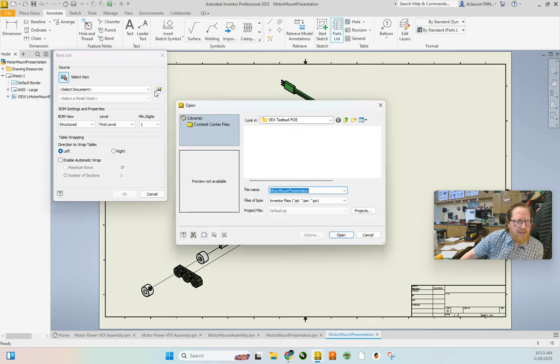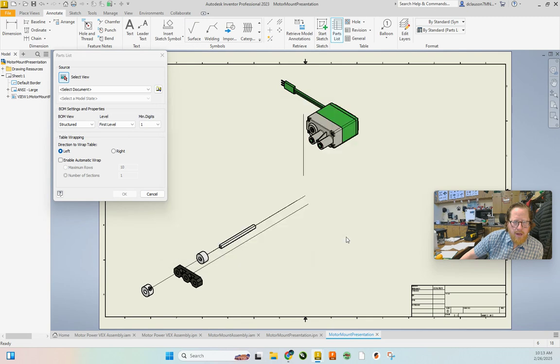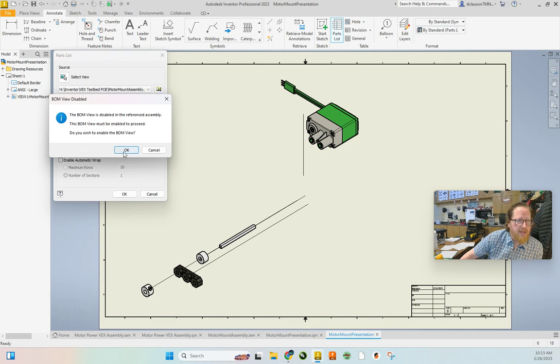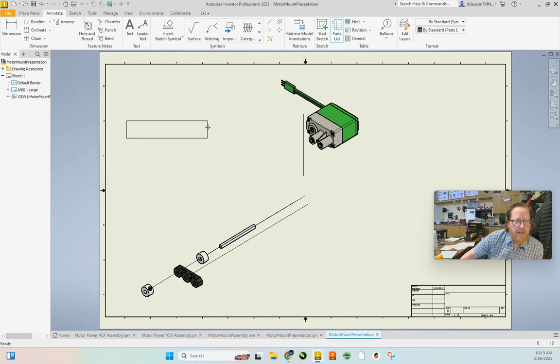And the parts list, when I select my assembly here, motor mount assembly, is going to essentially be just a list of all the parts that go into this. And so when I click this and bring it in here, I know this is small. I think my sheet is really large.